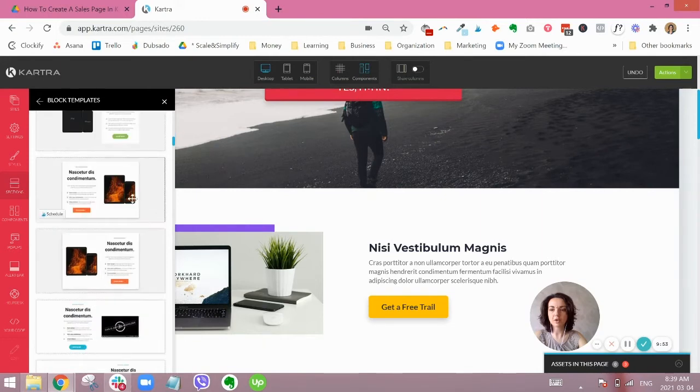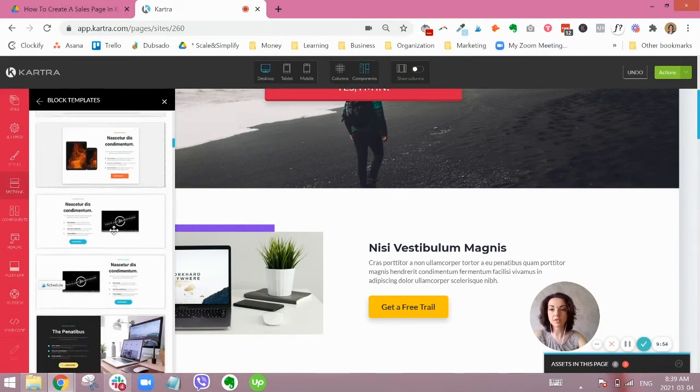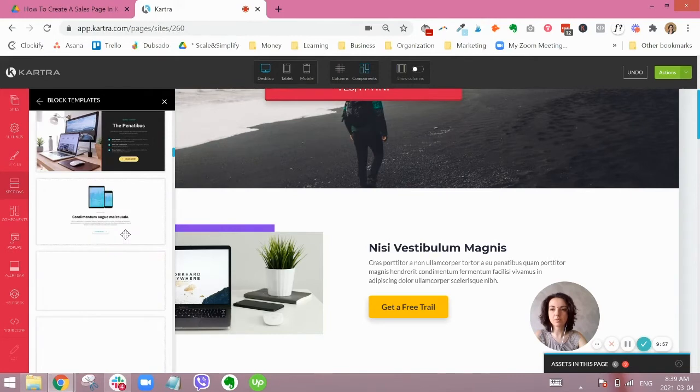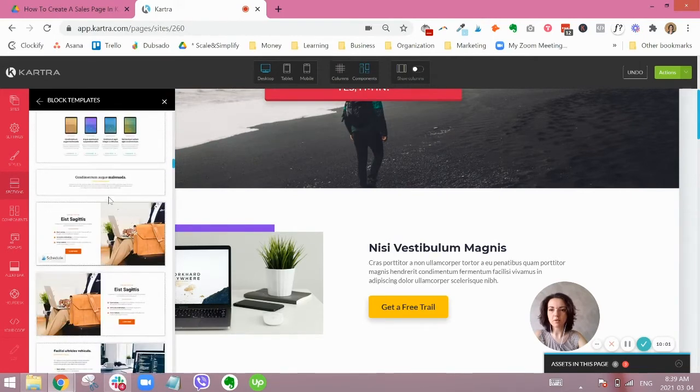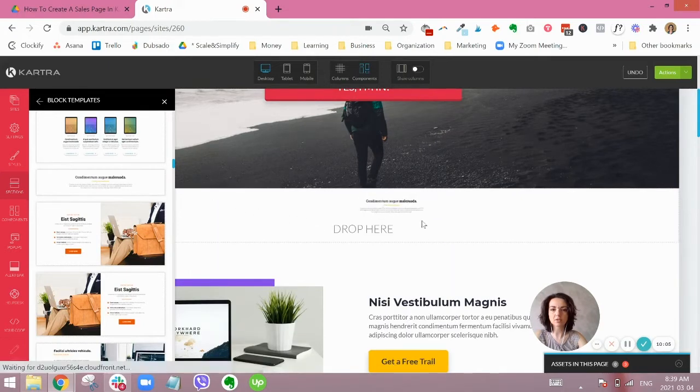I definitely recommend just browsing through all of these sections to see what's available. So I'm going to find one that I feel fits the look and feel of what I'm going for in this section. So I'm going to do a basic one where this text is just centered.